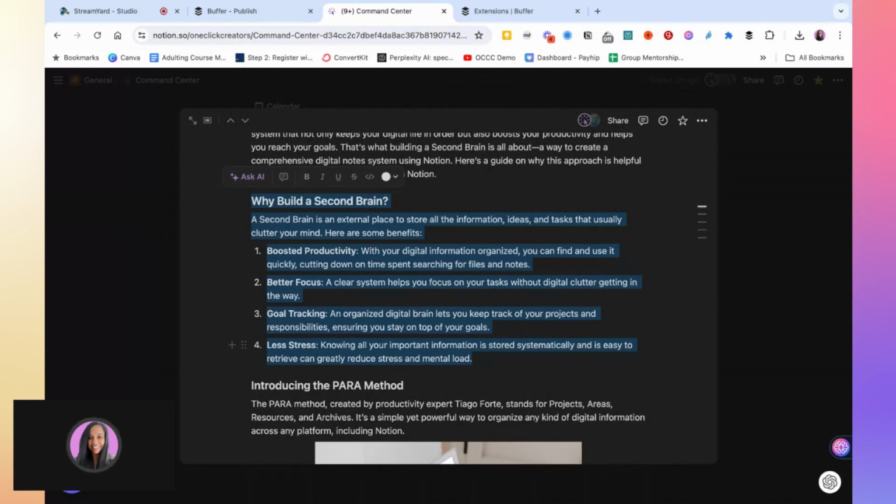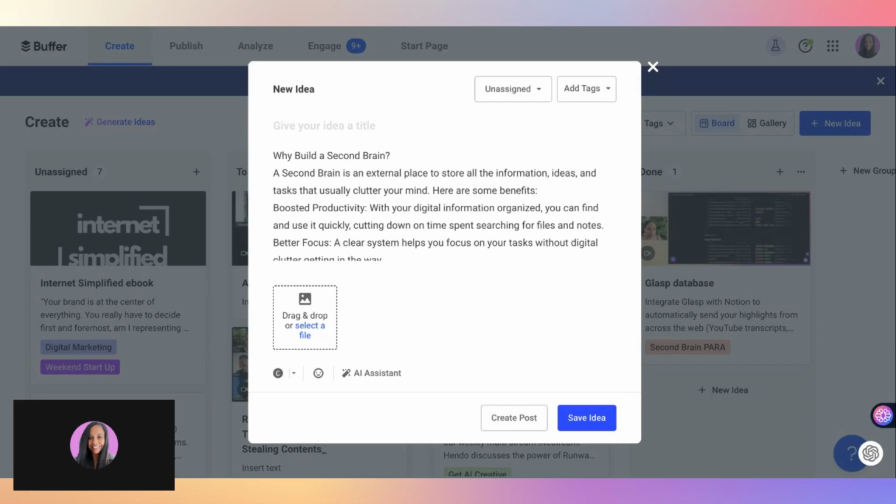So I'm highlighting the text, and now all I'm doing is going up here to this Buffer Chrome extension, and you see I have a couple of options. I can create a new post from this text, or I can save this as an idea. For the purpose of this demonstration, I'm going to go ahead and click Save Idea.